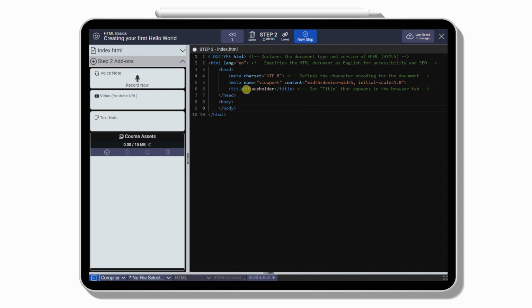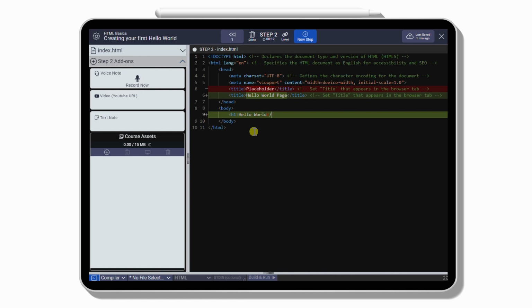We can first update the placeholder title inside our header. Take note of the colored highlights, which illuminate all the changes made within the current coding step. On line 6, we see our header's original code of placeholder title being highlighted in red because we replaced it with the title Hello World page, which is highlighted in green. This unique feature is called Code Compare, and it can be adjusted to your liking within the settings found in the top left corner. Now we can finally add our famous Hello World text to our body.